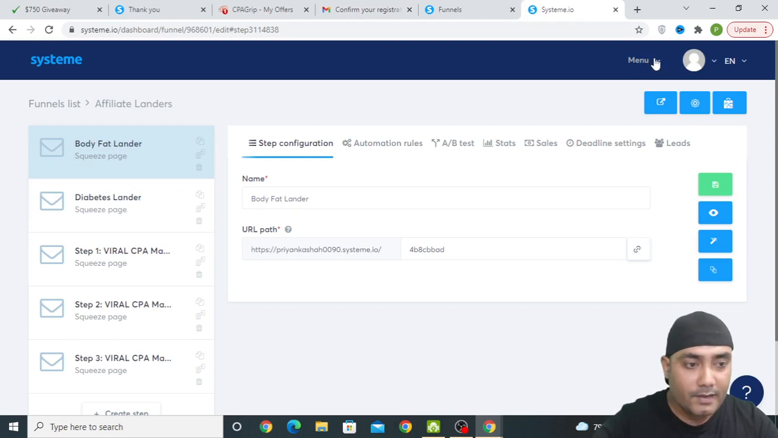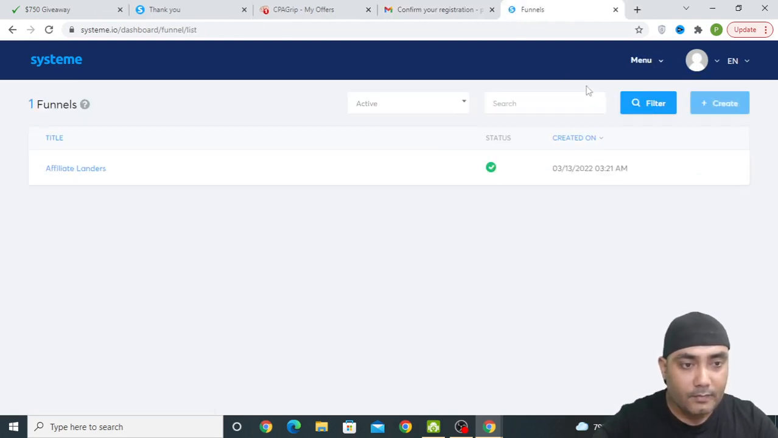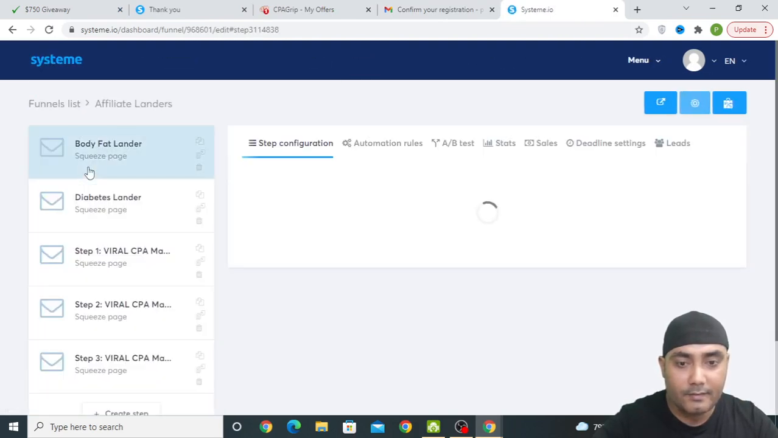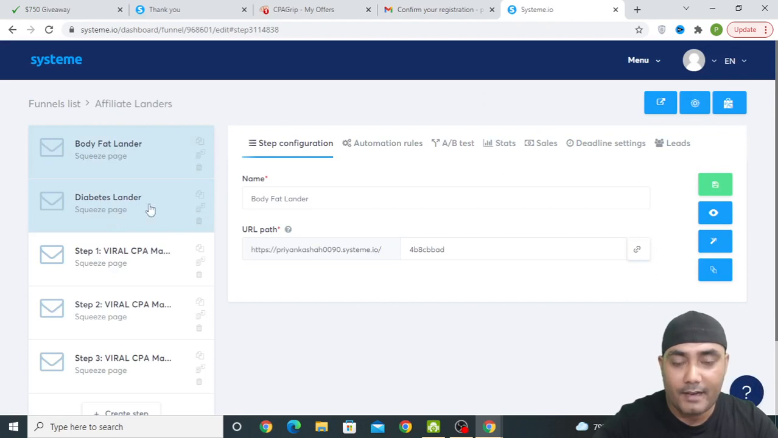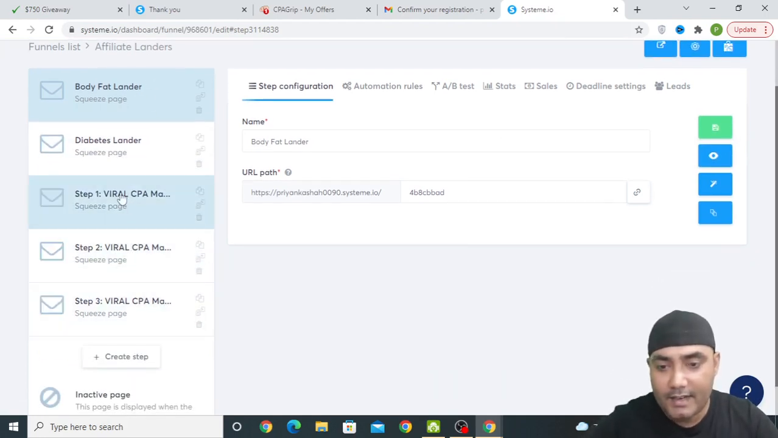Simply go to funnels again, and you can see there are affiliate landers. You can click on it, and you'll see these are two extra landers. If you don't need them, you can delete them. You can preview them to see what these landers are. But this is the landing page, and it should be in this order: step 1, step 2, step 3. Don't pull it up this way; just make it step 1, step 2, step 3.